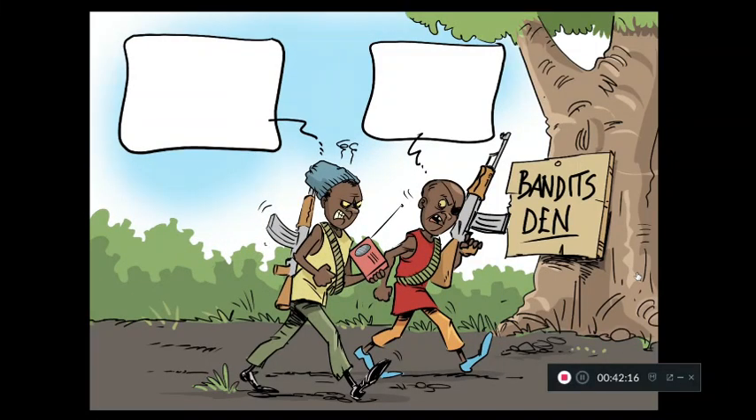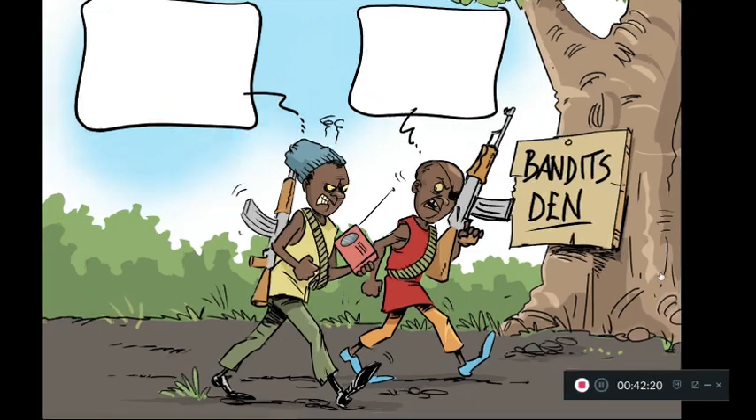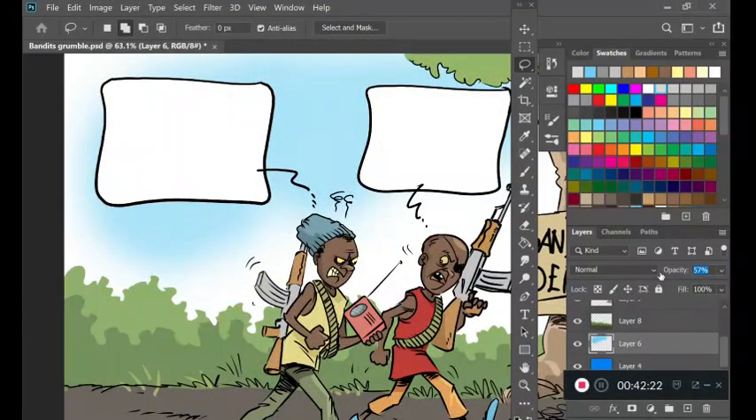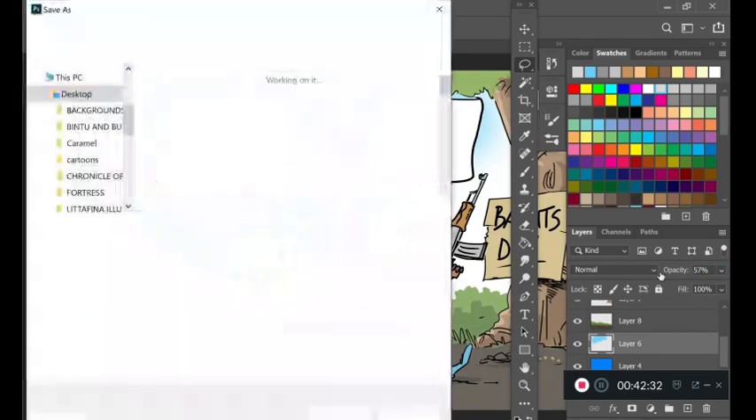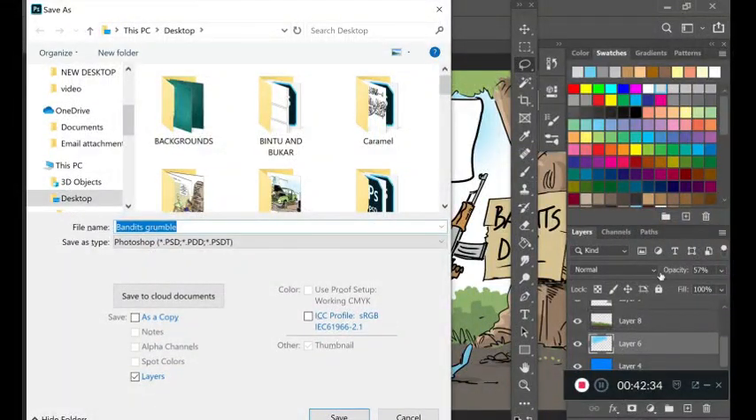The next thing we'll do is save it as a JPEG file. This will enable us to import it to Corel Draw for lettering, and that will be in the third part of this video.